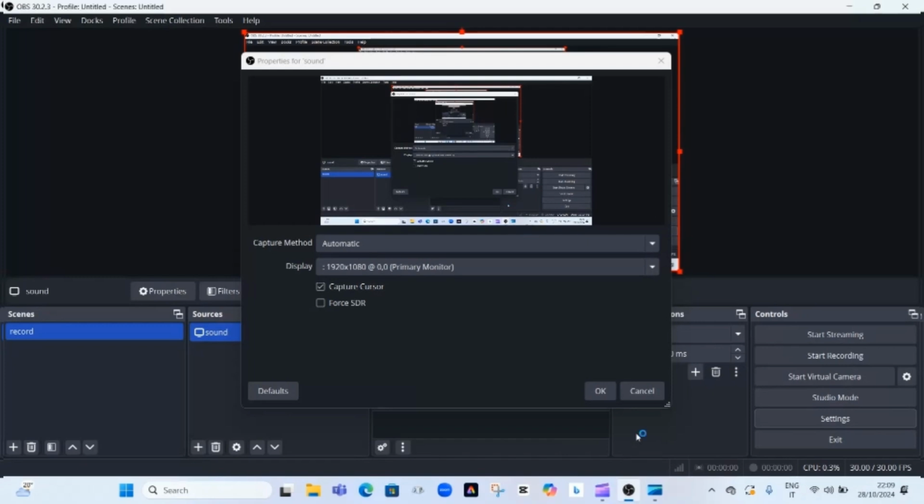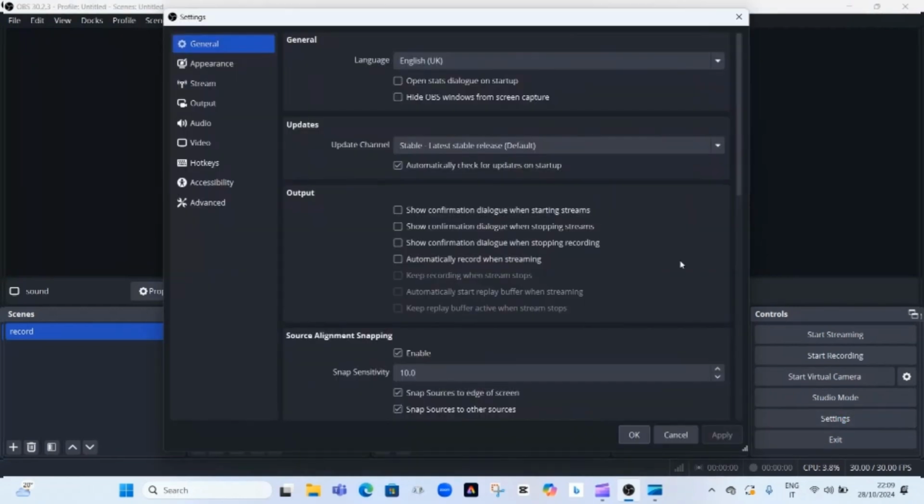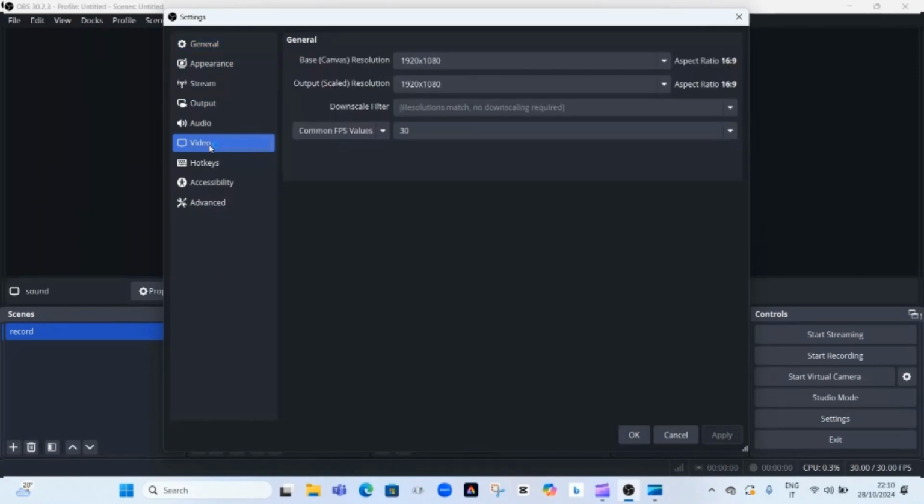Now it's time to adjust the video settings. To do that, you have to go back to your settings, click on it, and come under where you have video. After clicking on video, you have to set your base canvas resolution and output scaled resolution. You can also set the FPS, which is frames per second, here. I'm just going to leave it on 30 as it is.